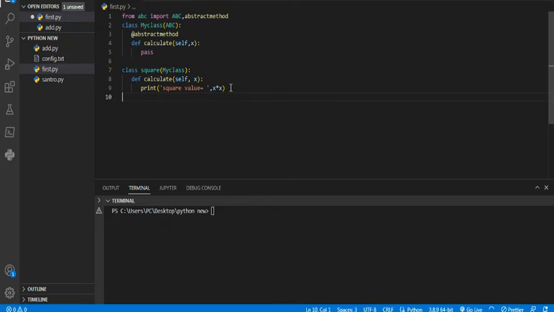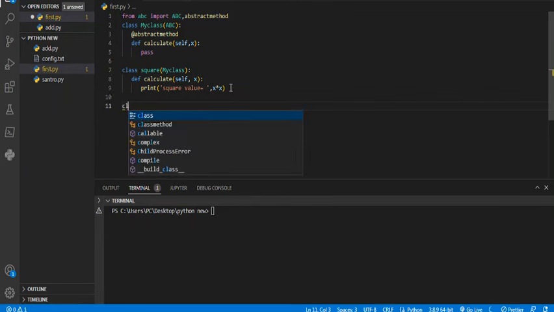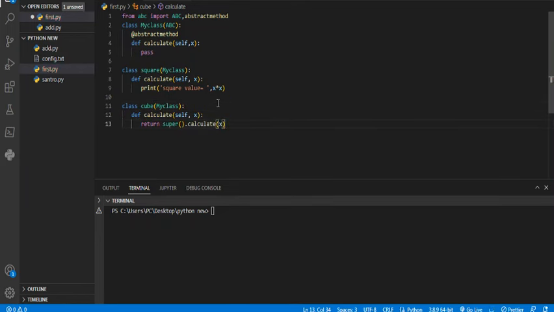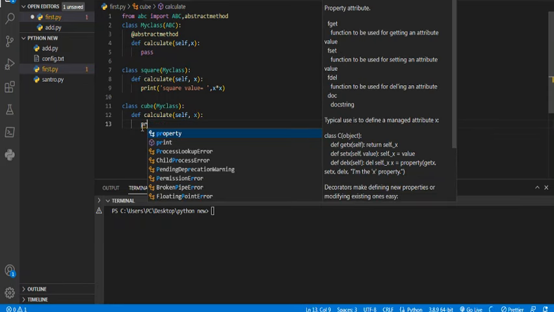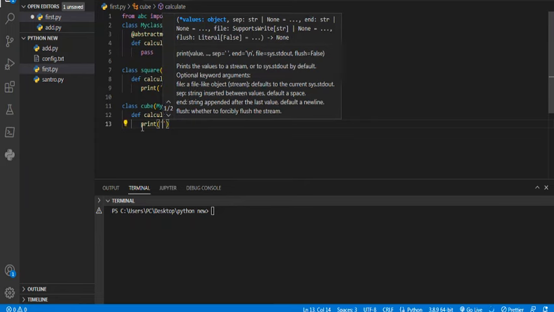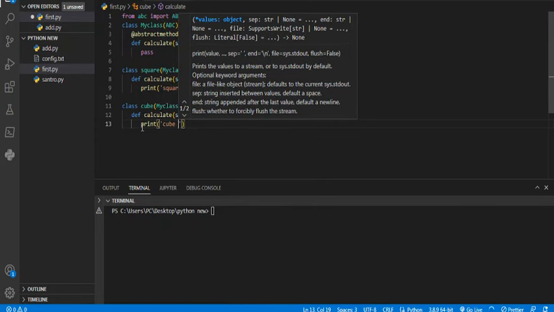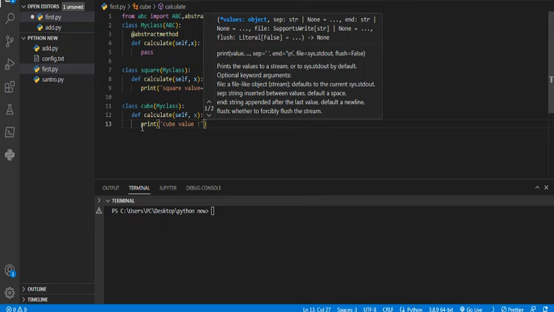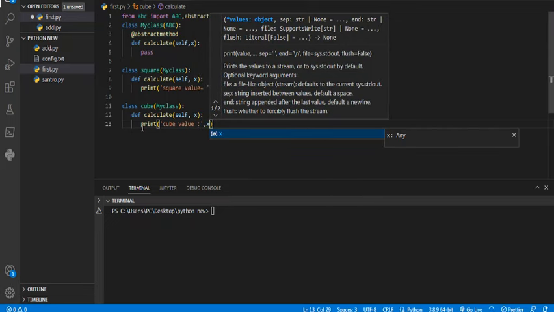This is one class, so you can create another class also, not only just class square. If you take class cube here, what's the parent class? My class. Same thing, calculate self comma x, print cube value is equal to, and how you create cube value, x into 3, like this one.